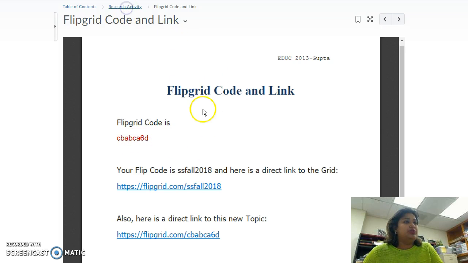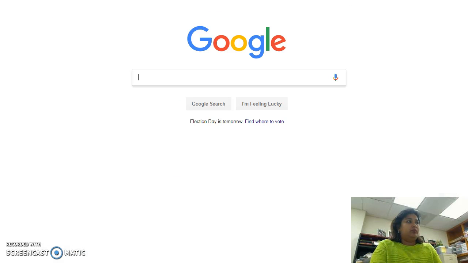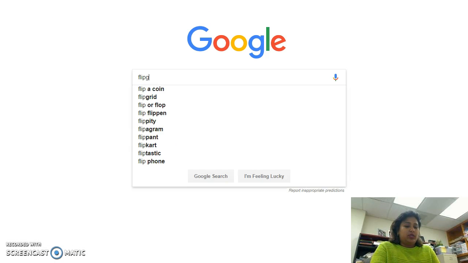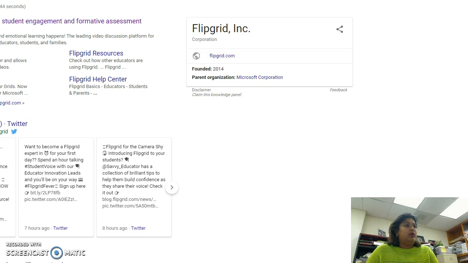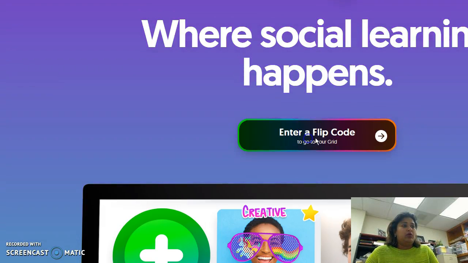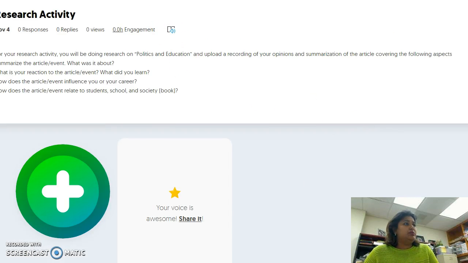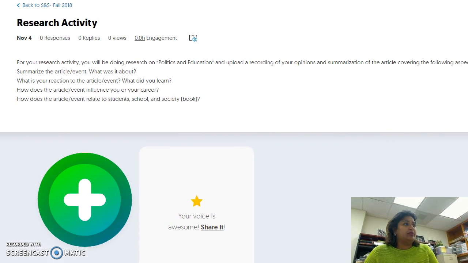So what you're going to do is you're going to go to Google, open up a Google page, type in Flipgrid. I'm going to move my window so that you can see that. The first one that opens up is what you need, where it says to type in your code. You type in our code CBA BCA 6D, and when you enter, you're going to see the research activity.